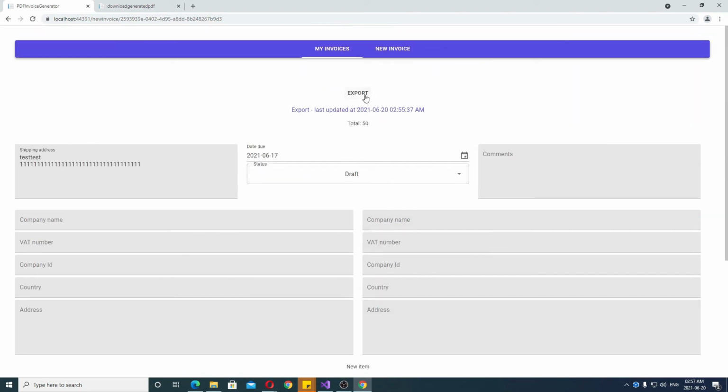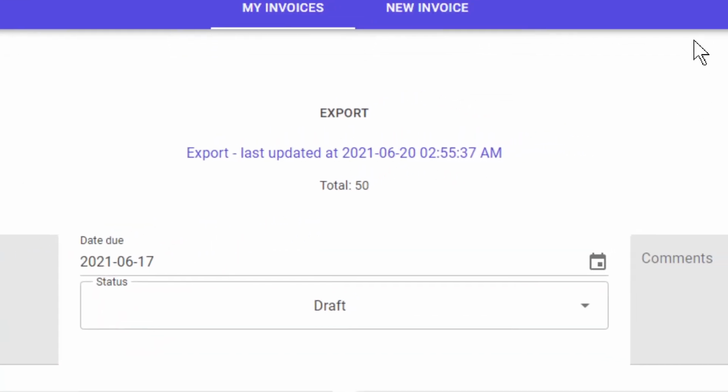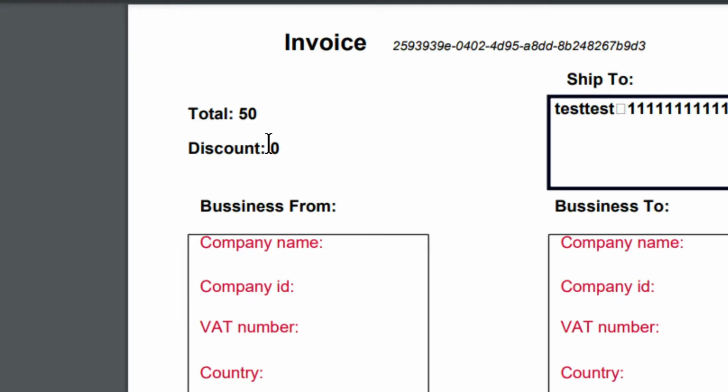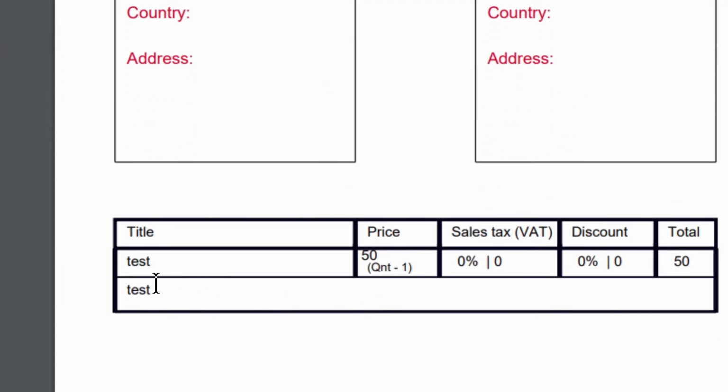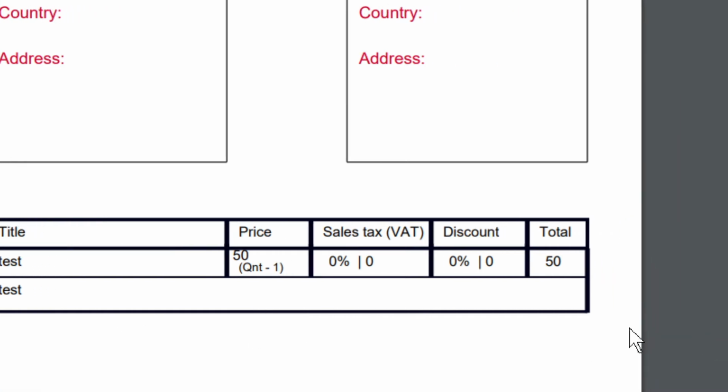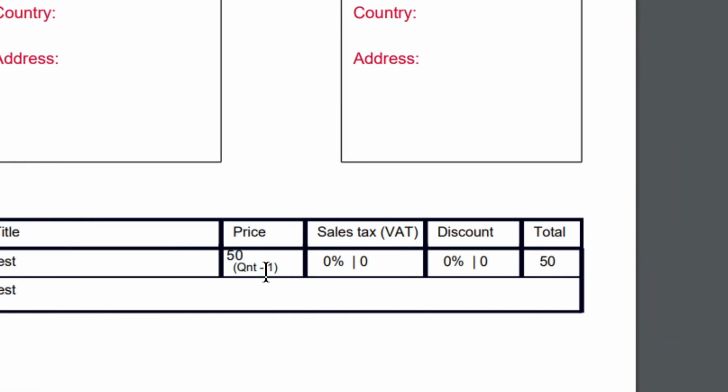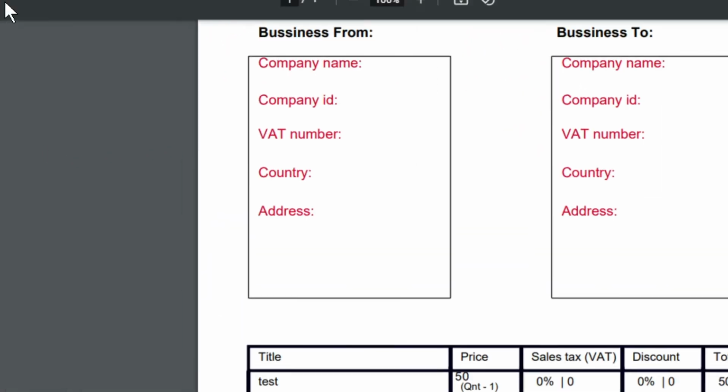So now we'll have that, and as you can see, the last export was 255. Now it's going to be 257. As you can see, it did change. I'm going to go into that, and as you can now see, we have total 50. And if we go down, you can see we do have that first item. Test, description is test, the price is 50, quantity is 1, and then we have the sales tax, which is 0%, discount 0%, therefore the total is 50. So everything matches, everything works.